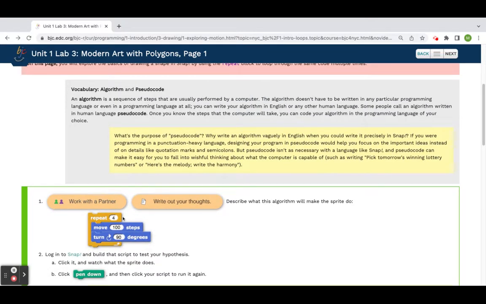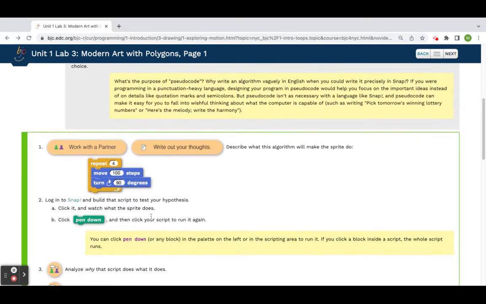So we have some algorithm down here. We have some code right here. What you can do is pause for a second and try to predict what these steps are going to create in Snap.